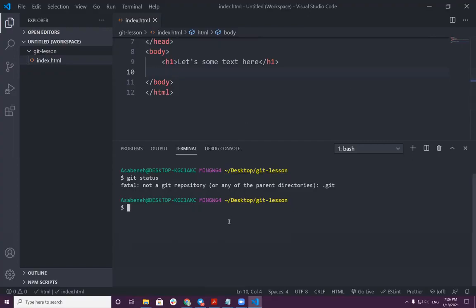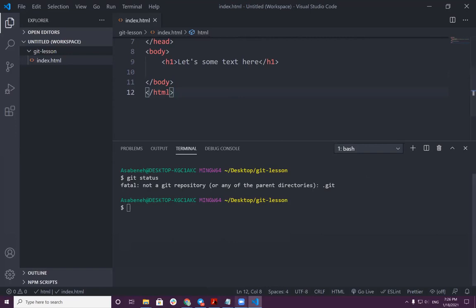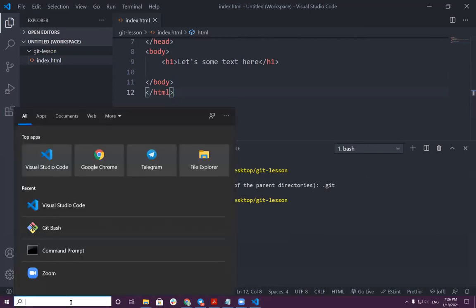Okay, some of you asked me: when I selected Git Bash, cmd came by default. If cmd comes by default, you can just select Git Bash and fix it. And if that doesn't work, you can work separately.